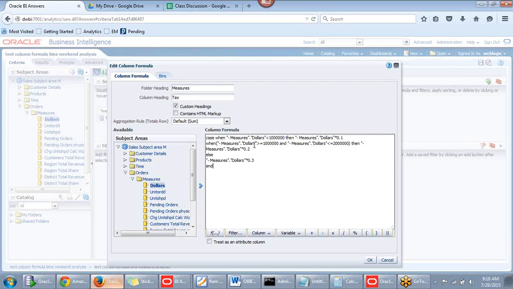Now, if the dollars value is less than 10 lakhs, then 10% tax will be applied on that, and if it is between 10 lakhs and 20 lakhs, then 20% tax is applied, and if it is more than 20 lakhs, then 30% tax will be applied on that amount.